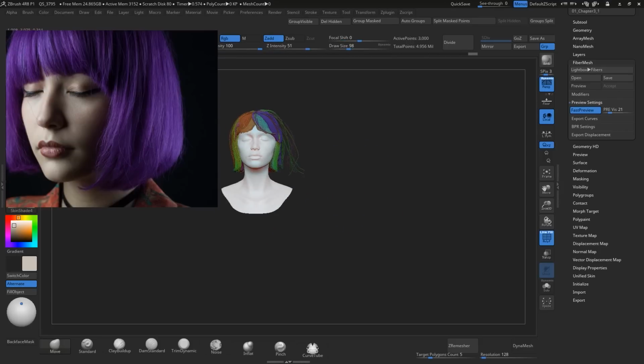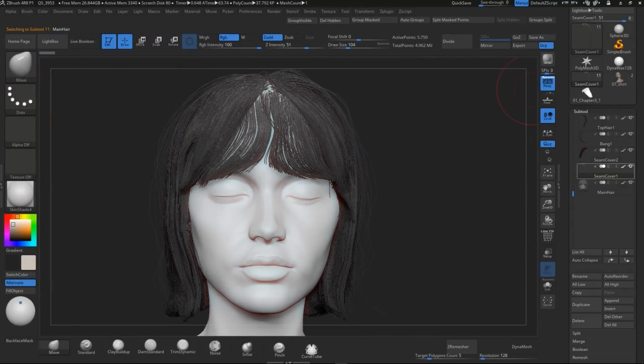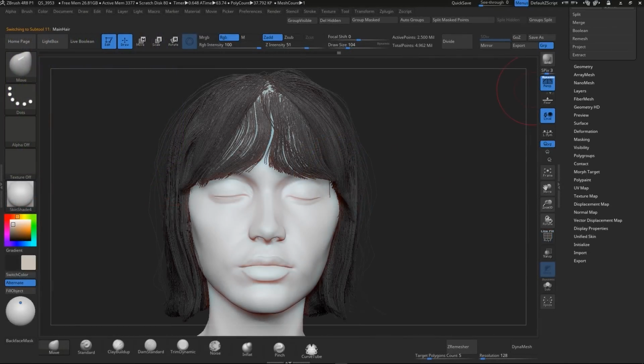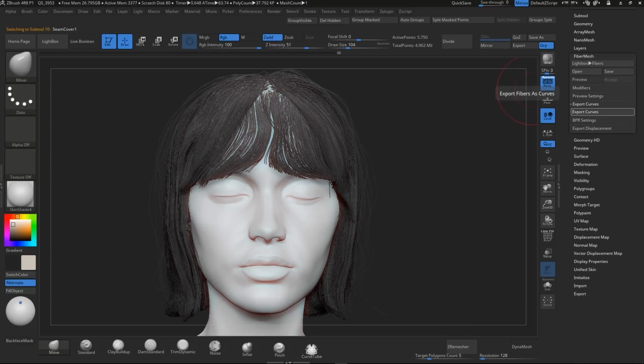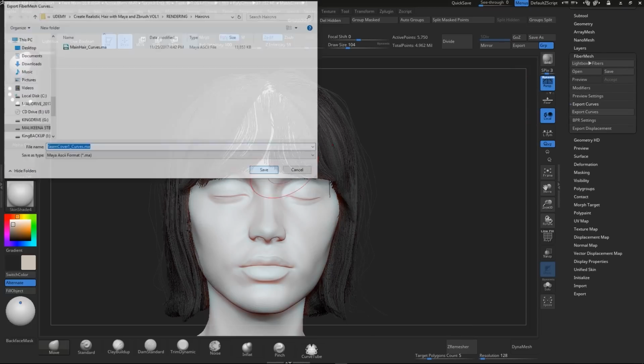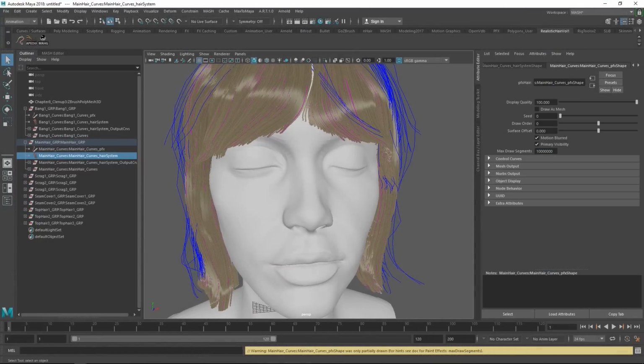You also can create multiple subtools, which is going to allow you to have multiple layers to create this feeling of depth. Then all you need to do is just get that into Maya. Well, you can export these from ZBrush, and then that's what Maya hair systems are for. Maya hair systems allow you to take those exported curves and then convert them to clumps.